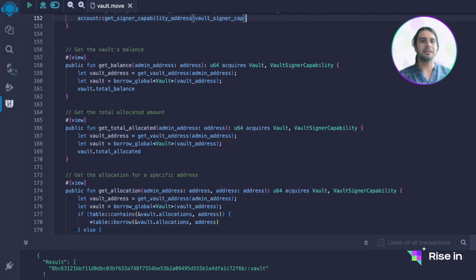Next we have the balance, and this will be the vault's balance. We are going to pass the admin address, and we are going to return a U64, and while this function is running, we are going to acquire vault and vault signer capability. Here we are going to get our vault, and then we are going to retrieve the total balance. We are not doing anything different than what we have already done during the execute functions, but these are just helpers for the frontend to get to know about our state.